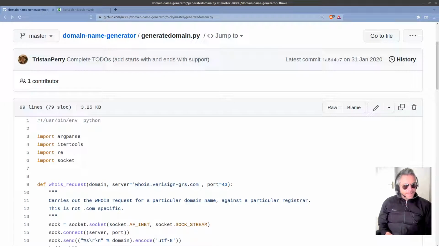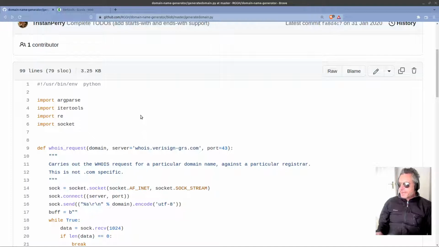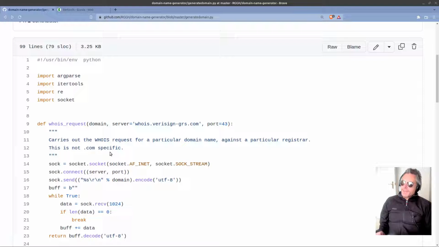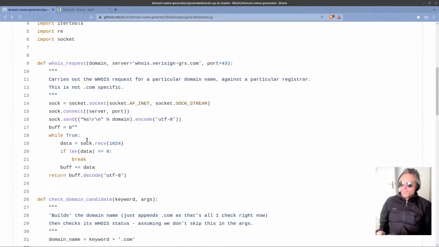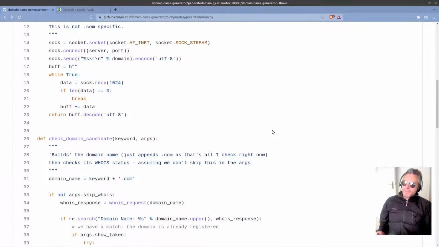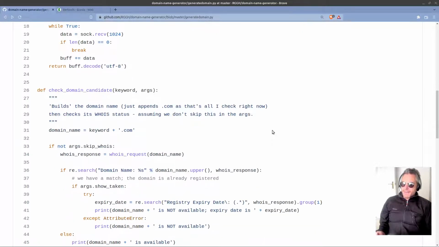Hello everybody, today we are looking at domain name generator. It's some software written in Python. For those of you who didn't recognize it immediately, it is a way to check with Whois for whether a domain name and the combination of keywords that you've supplied is available.